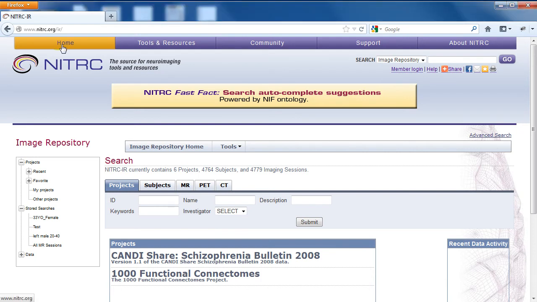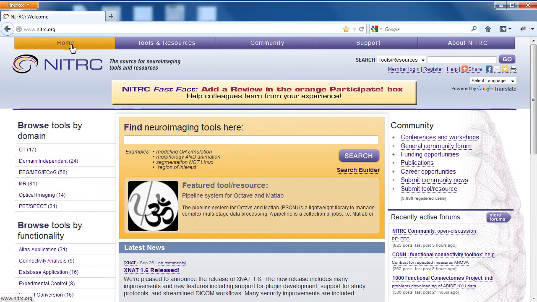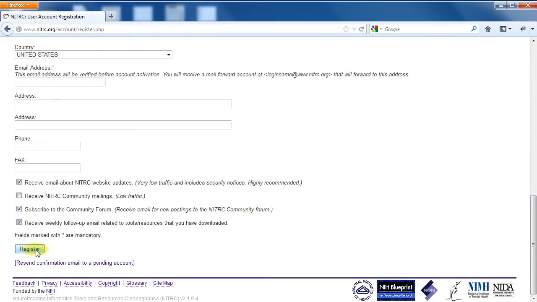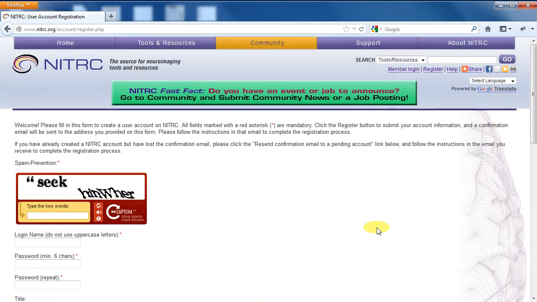From the NITRC homepage, click the Register link. Fill in all the required information and click the Register button at the bottom of the form. Your registration is automatically approved. Simply click on the link in the email you receive to verify your email address and establish your account.